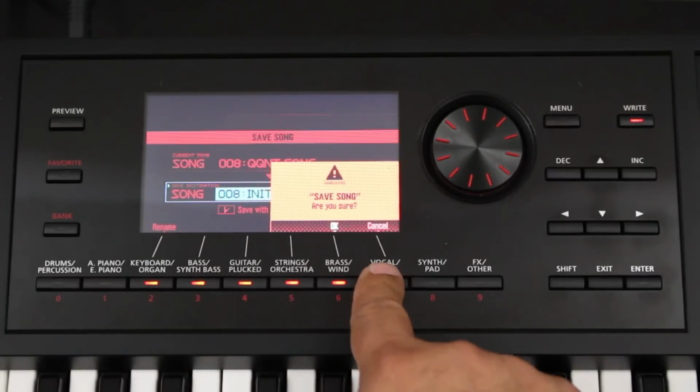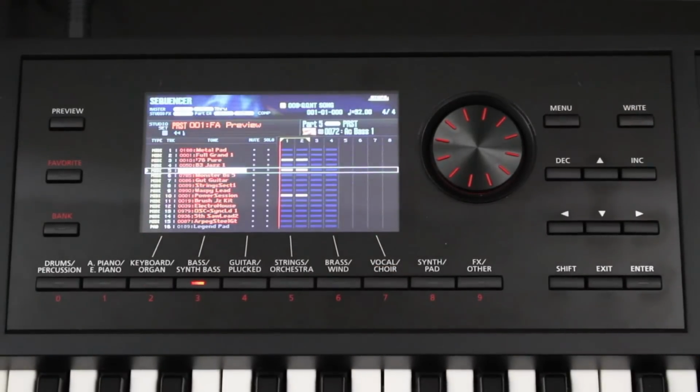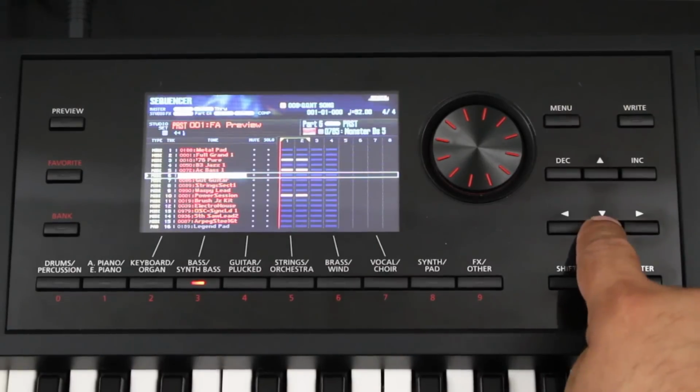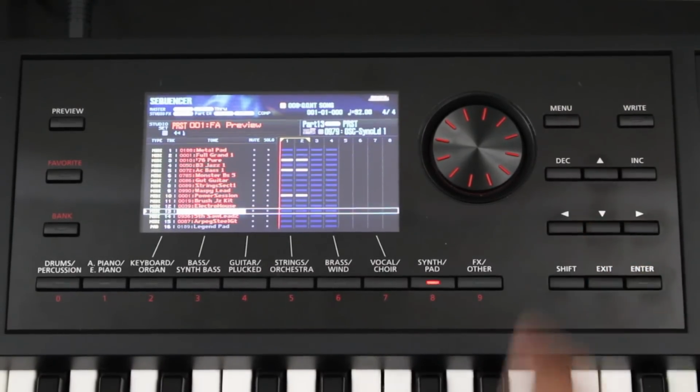So that's pretty cool. Very cool, easy way to go ahead and create music inside the FA-06, FA-08 music workstation. Stay tuned, we have more videos to follow.